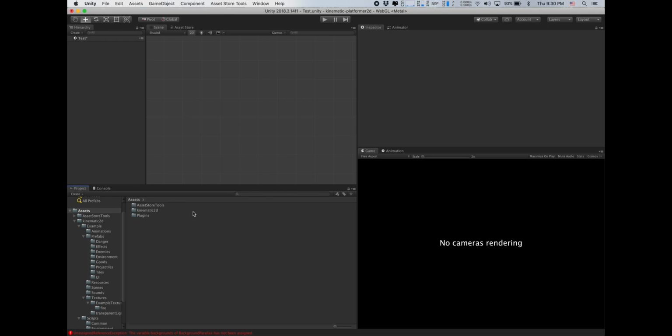Welcome everybody, and today I wanted to show you a simple tutorial on how to start building with 2D Kinematic Pro platformer set. Kinematic 2D is a 2D character controller not based on physics while still maintaining collision detection.